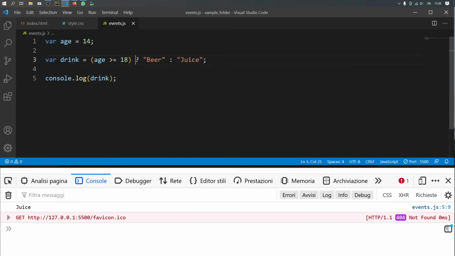So all we had to do here is add a question mark and a colon, and this saved us a lot of time because it's very clean syntax and it looks really good and it's very fast when you are coding very simple if-else statements.